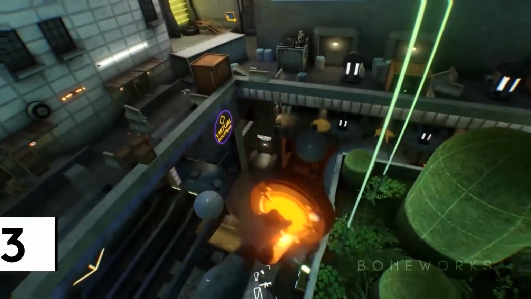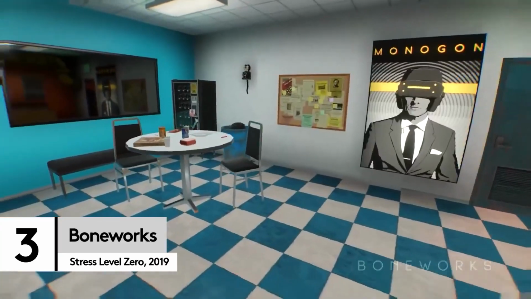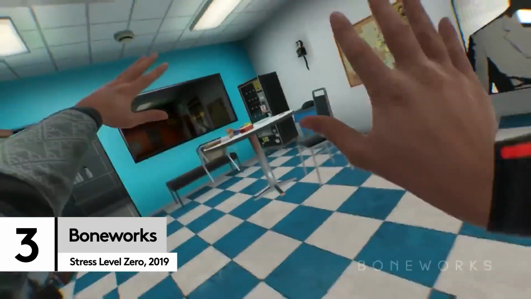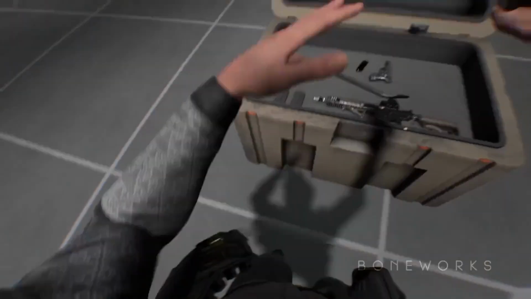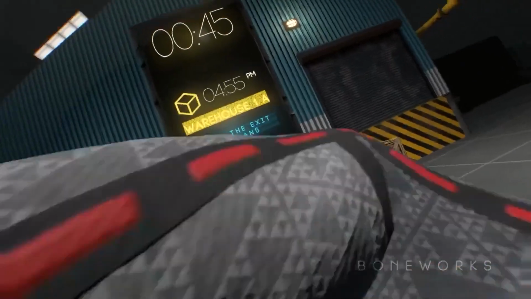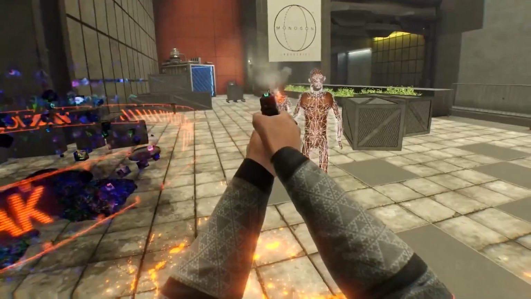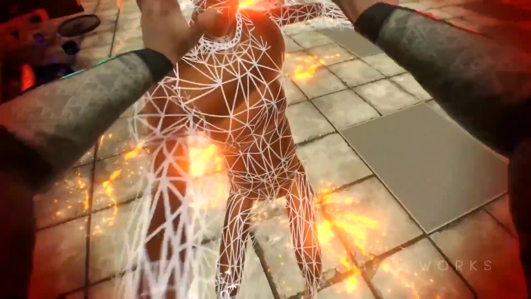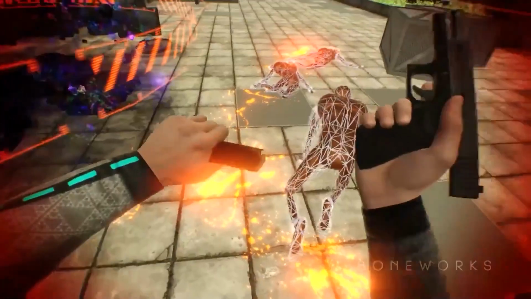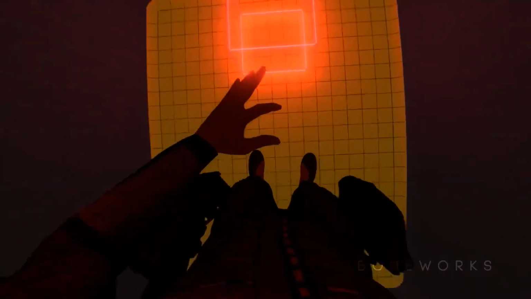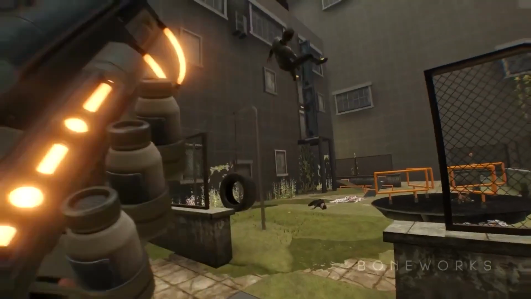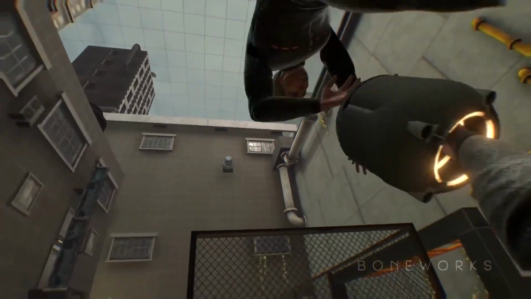From Alyx's adventures to a game that clearly had Valve posters all over its walls when it was a teenager, Boneworks takes a lot of inspiration from Half-Life. Oh, is that a crowbar? But that doesn't mean that this feels like any kind of cheap knockoff. Instead, Boneworks is a solid and expansive physics-filled adventure, packed with puzzles and satisfying combat.